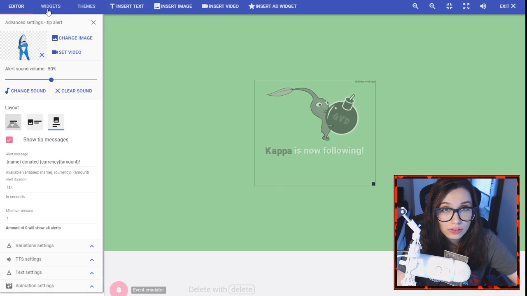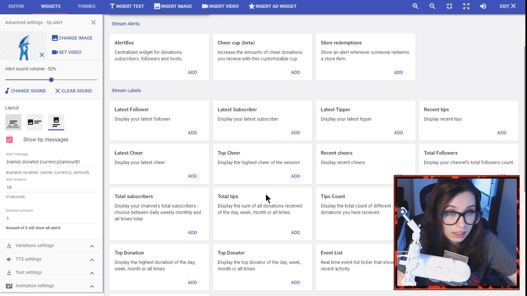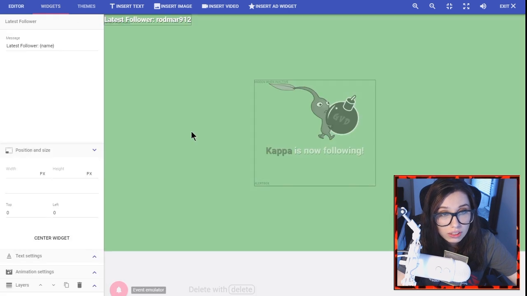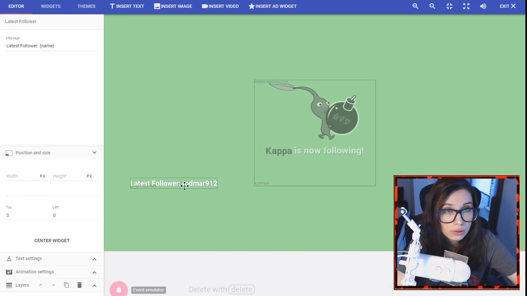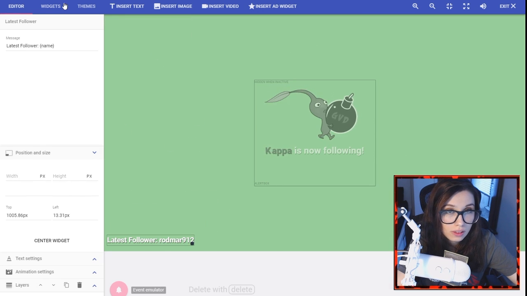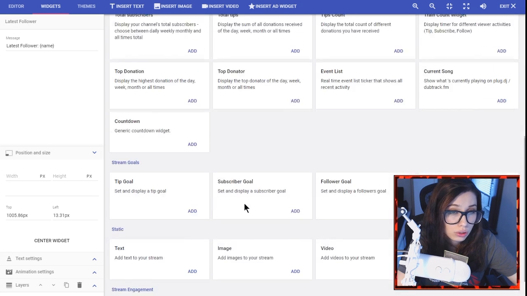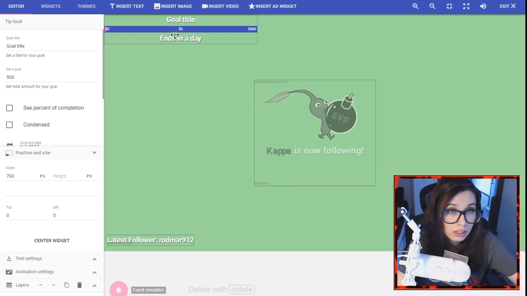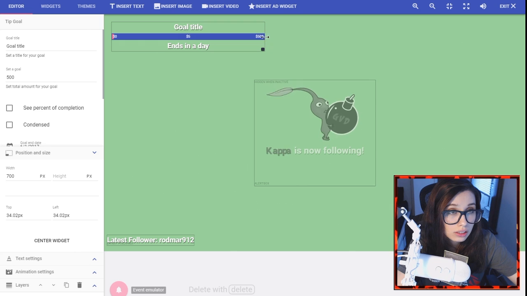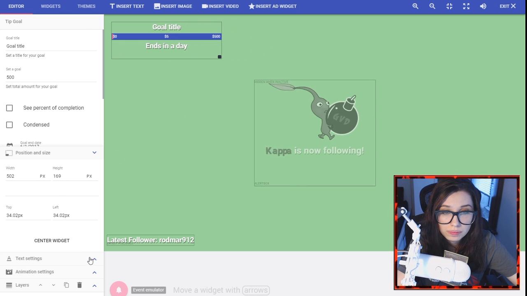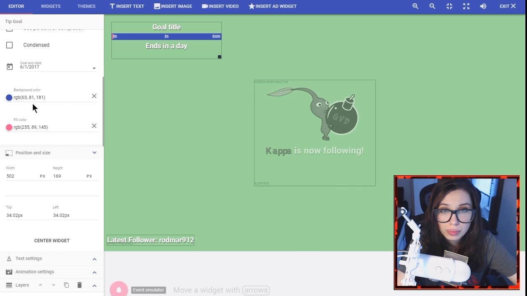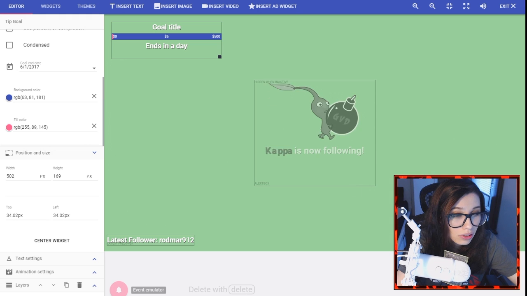Now, also, if you wanna add in different things, you can add in maybe your latest follower, your latest subscriber, your total followers, total subs, all the shenanigans. So our latest follower was Rodmar. We can add in also, if we'd like, a tip goal, which if you want to have it a specific color, specific size, you can just stretch it and change the colors. And also the change of the bar right here. Let's click save. So it's a little basic thing going on.